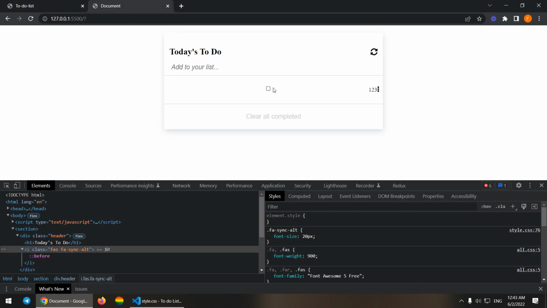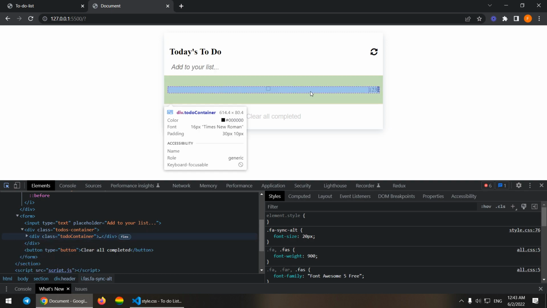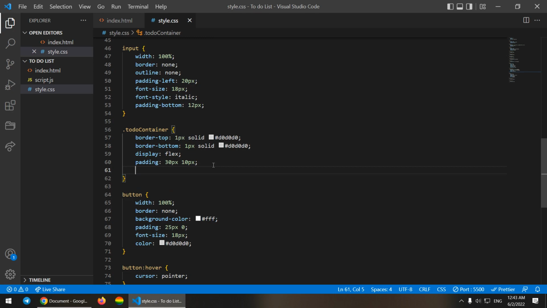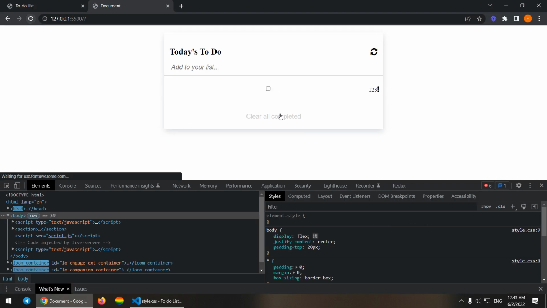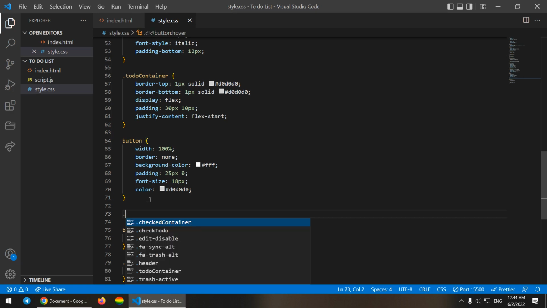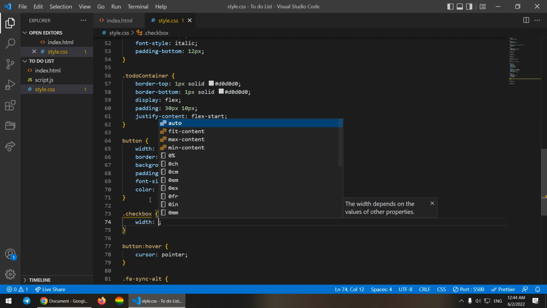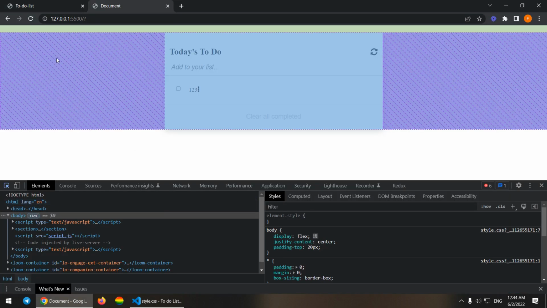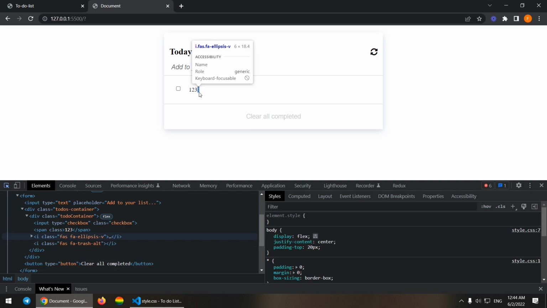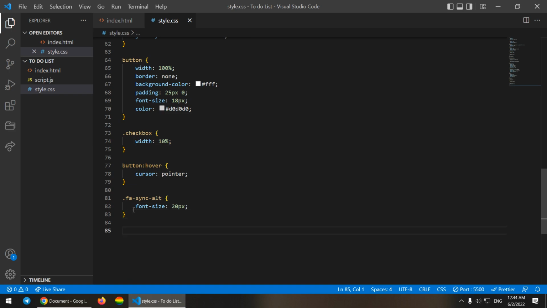The only thing that's remaining is to move these guys accordingly. So let me try to do, like, align content, flex start. Okay, so I don't think it will work for this checkbox. We are going to give dot checkbox class. We give width of 10%. Yeah, that's what we need. So now these two guys should move. Both of them.